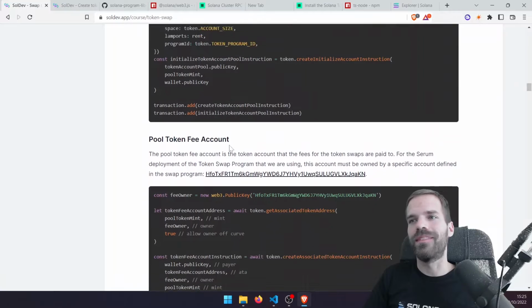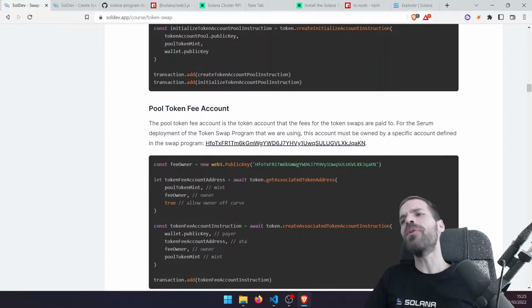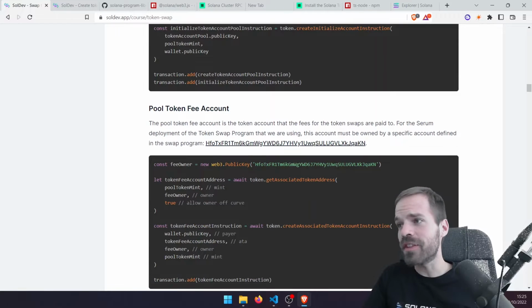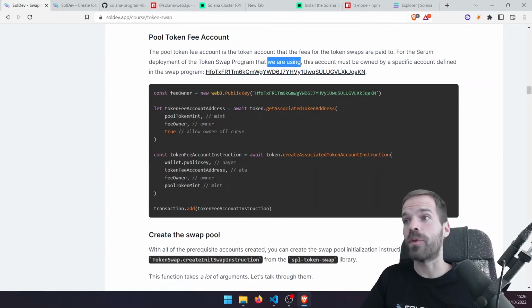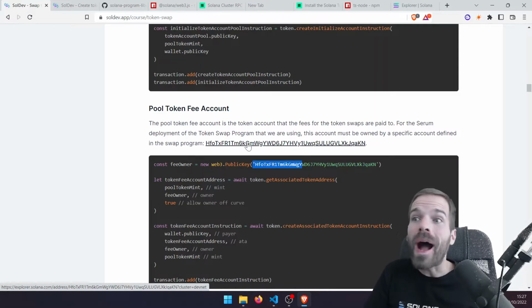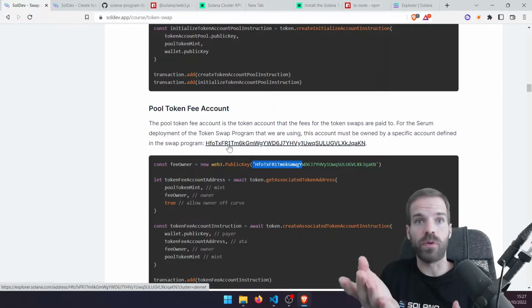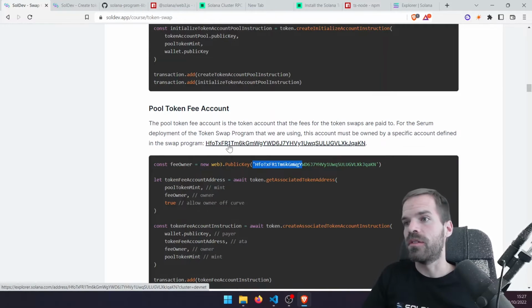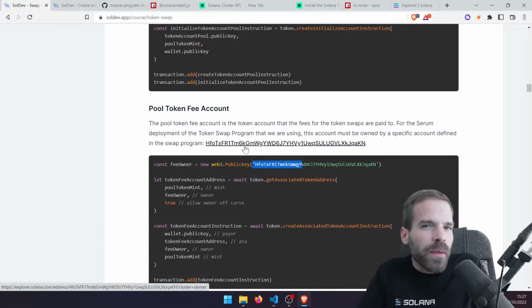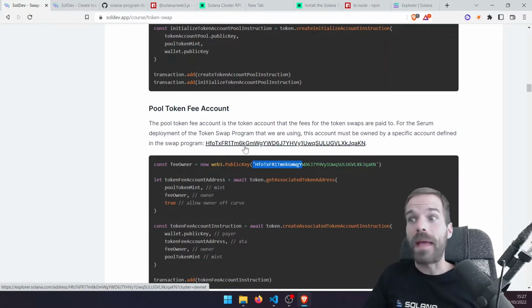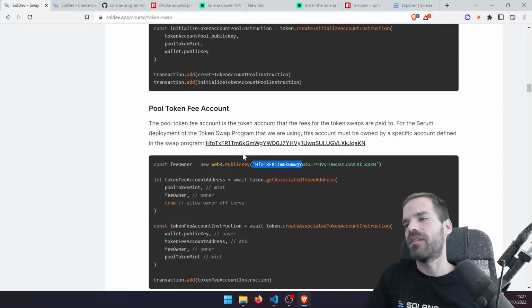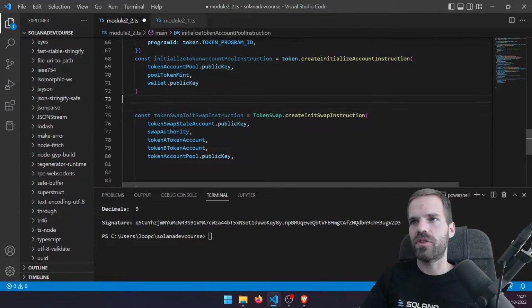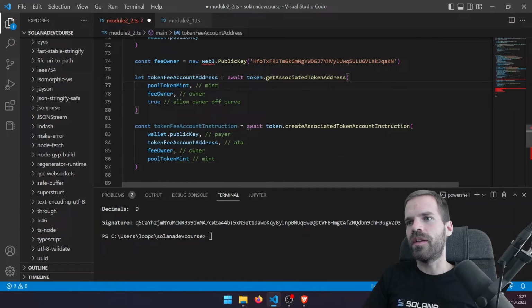Cool. Next thing is the token pool fee account. The token pool fee account is the token account that the fees of the token swaps are paid to. Yes, we're using the one from Serum, so that must be the owner. Here I would really like to know why it's that, or where that is derived from, because I would like to derive that from, say, the program account with some seeds. Then it would make sense to me, but just giving it to me as a magic number, a magic public key, a magic account, it's like, okay, I mean, I take it. Let's just take it.